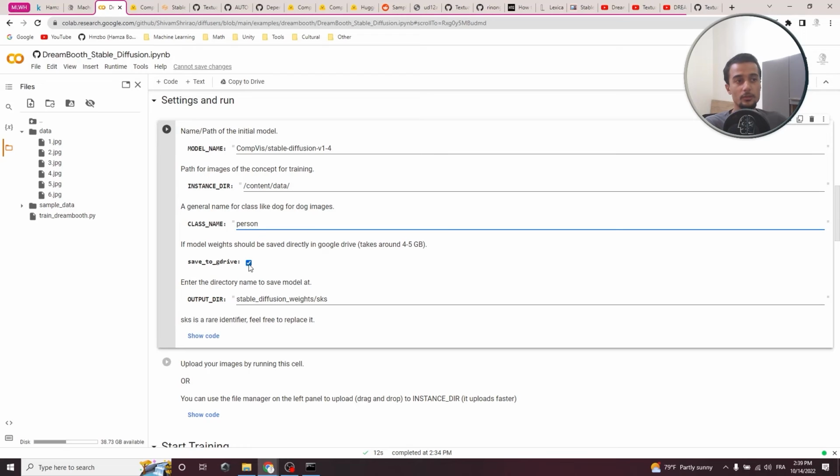Of course, don't forget to check this to save the weights so that we can download them and use them locally afterwards. And finally, we want the output directory to be stable diffusion weights, for example, here we have real Hamza.